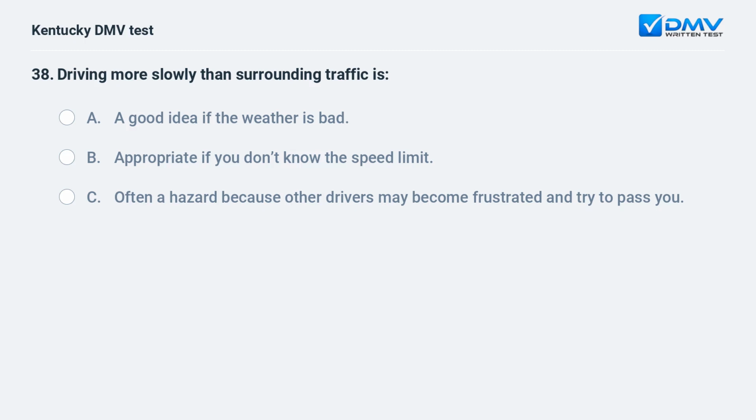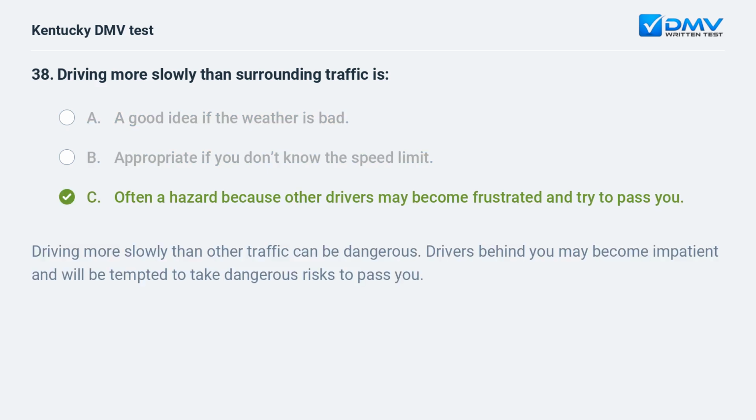Driving more slowly than surrounding traffic is A. a good idea if the weather is bad. B. Appropriate if you don't know the speed limit. C. Often a hazard because other drivers may become frustrated and try to pass you.